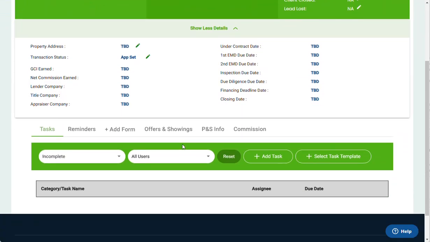But the meat of Realficient, and this is probably the main reason I built this system, was to streamline and systematize everything. So it's all of this down here. So for this given buyer transaction, you've got a tasks tab, a reminders tab. I'll go into this shortly. Offers and showings, this is more so for the buyer side. If you want to track how many showings you're going on, how many offers you're writing.